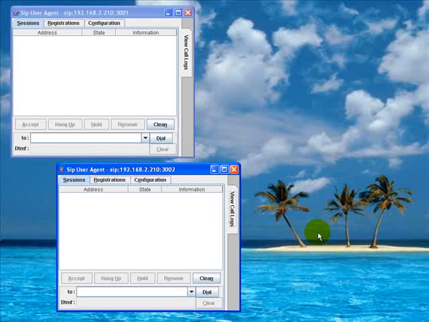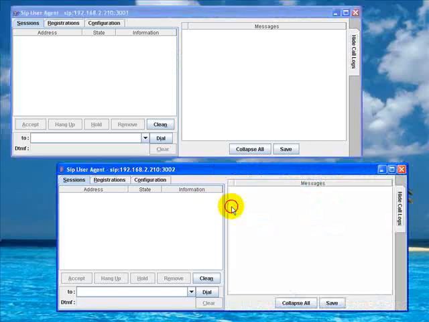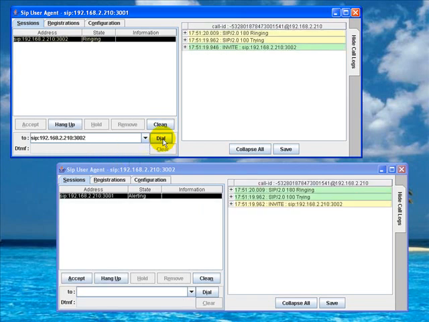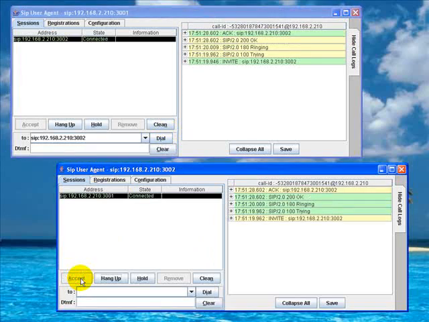So I've got my two user agents here ready to go. I'll quickly click on the View Call Logs tab so that we can see the exchange of SIP messages, and I'll select from my drop down list the address of the other guy. I've dialed him before, and I'll click dial. I'll accept the call on the other side, and then the session is established.